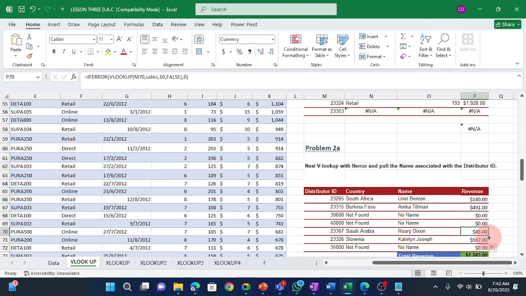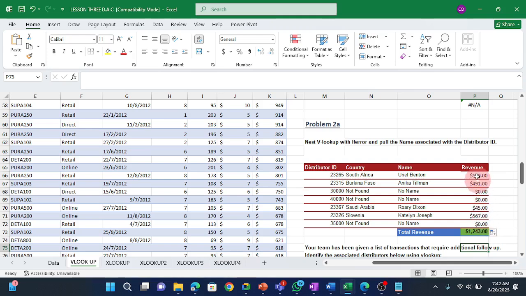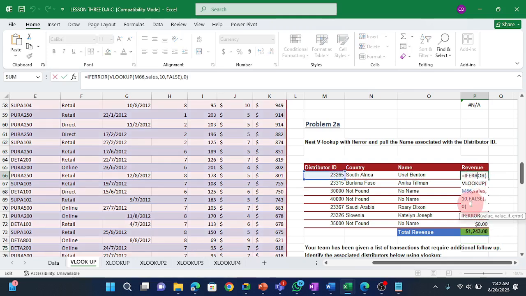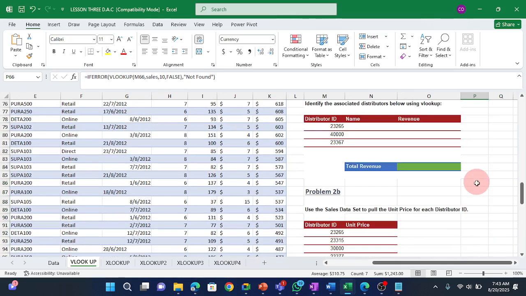But most times, if you are working with numbers, it's best you put 0. So even if I put no name or not found, in the formula I will remove the 0 and say not found, and hit enter. When I copy it down, you see it still summed it up.